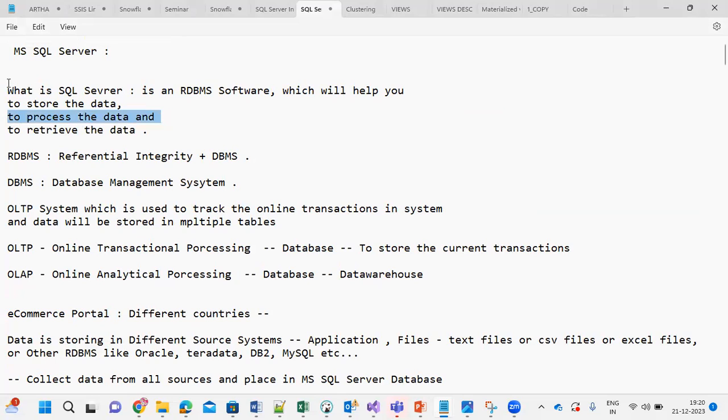So finally, what does SQL Server mean? SQL Server is an RDBMS software, which is a database, which is used to store business data. Business means any business. Suppose you are running your own business, some general stores. If you want to store that business data in a database, then you can use SQL Server to store that business data.